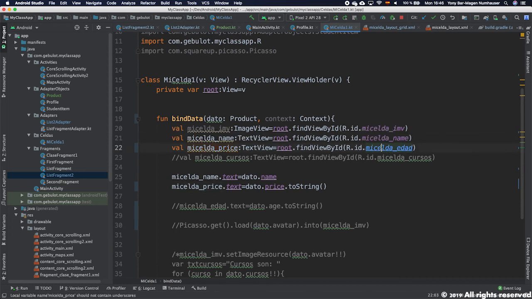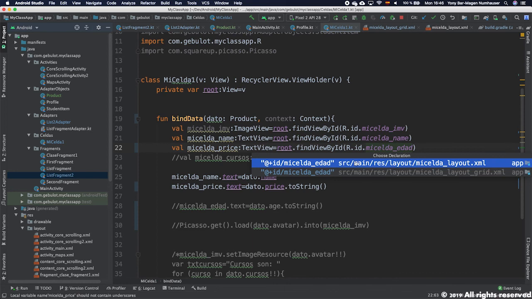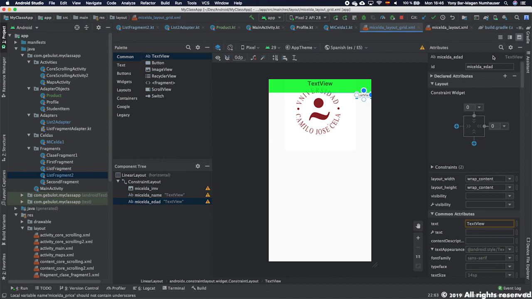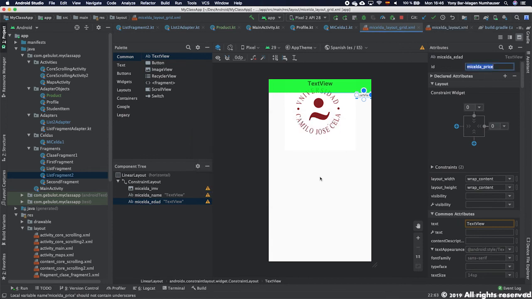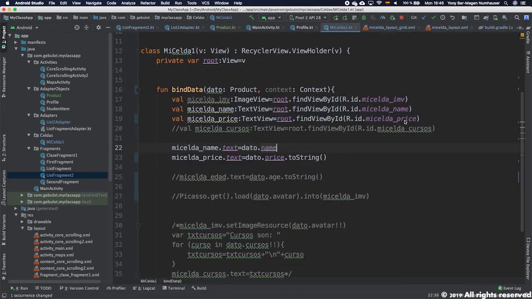If I want to update here, I can always go to the miZelda grid, because I'm using the grid one, and change here from a dad to price. And yes, I always have to update all of them. And this way, it's already updated to price instead of a dad. Okay, so that's what I did until now. That's a quick summary. The next step will be to add images.